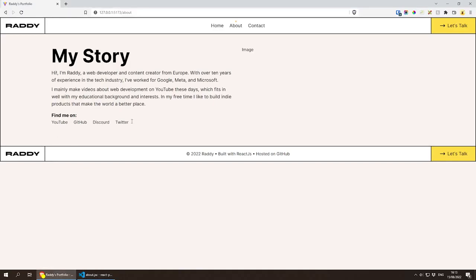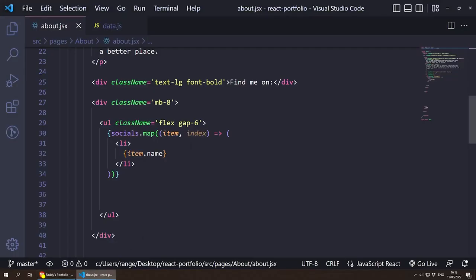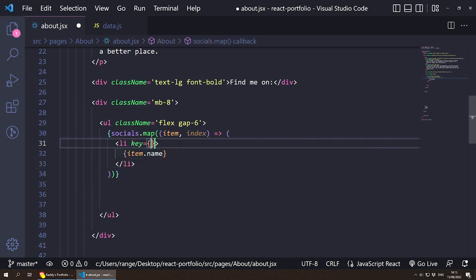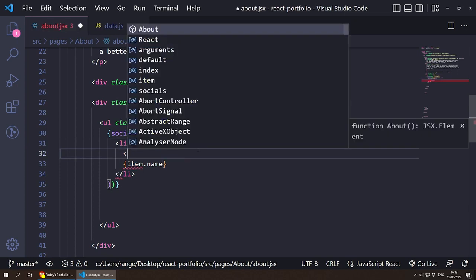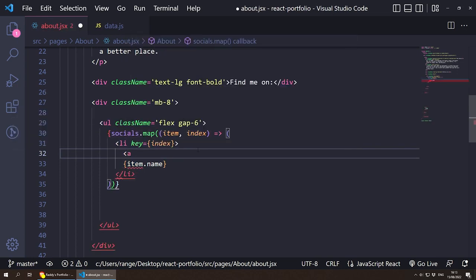Now that we're getting all of the items here, let's make this look nice by adding a few more elements. First of all, we need to add the key, just like before, of index. And inside here is where I'm going to add a link. Now, because this is going to be an external link going to YouTube, GitHub, and so on, we can actually write it as a normal link.